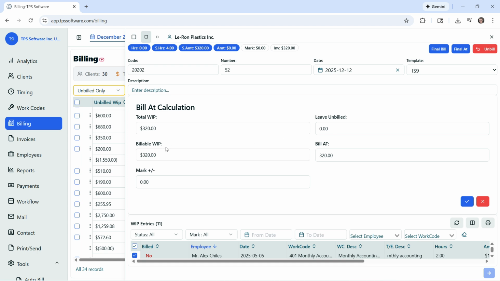Then we have our billable WIP, bill at, and our markup or markdown. The bill at and markup markdown fields are linked together. So we said we wanted to mark down Alex's work. So maybe instead of $320, let's just go ahead and bill this at $300, marking it down $20. And you can see that it shows it marked down $20 because they're linked together. And it works the other way around too. If I just typed in here -20, it would have brought this down to $300.